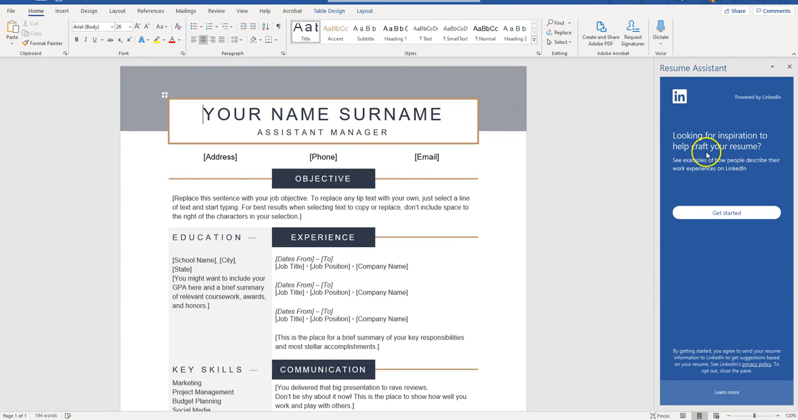It looks like LinkedIn has a plugin here, so if you want some help from LinkedIn, you can go ahead and get started. I'm not super familiar with that, so I'm just going to stick to this document, but that's a great resource to have here.